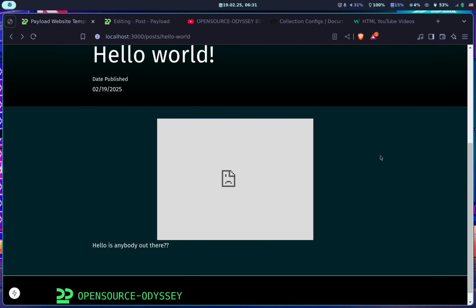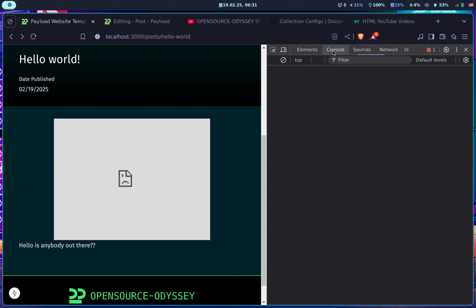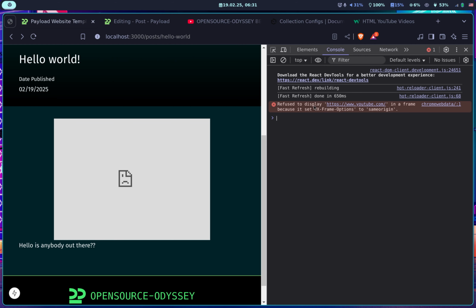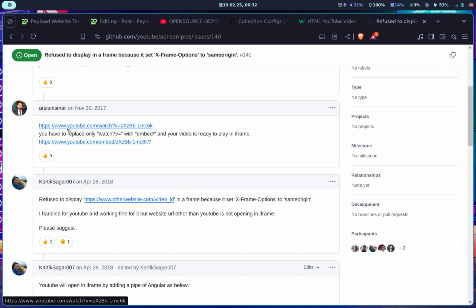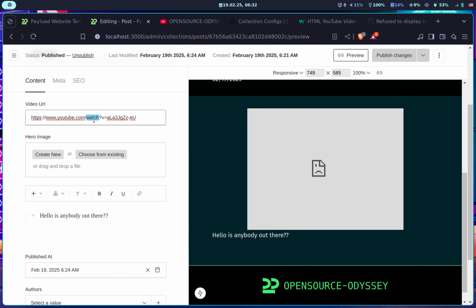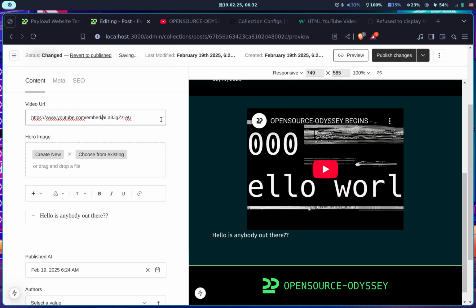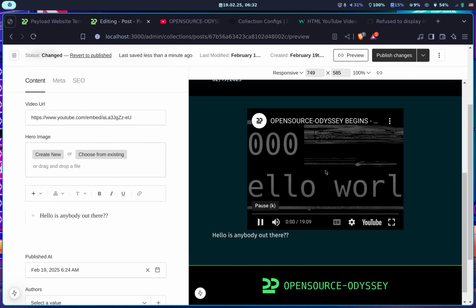Great. Let's maybe investigate this error, what it could be. So here we get the error: refused to display in an iframe because it set X-Frame-Options to same origin. And according to this post right here, it's because I put the watch with the question mark instead of the embed. So let's quickly give this a try. All right, there we go. This is looking nice. So we already have our first video on the screen here.